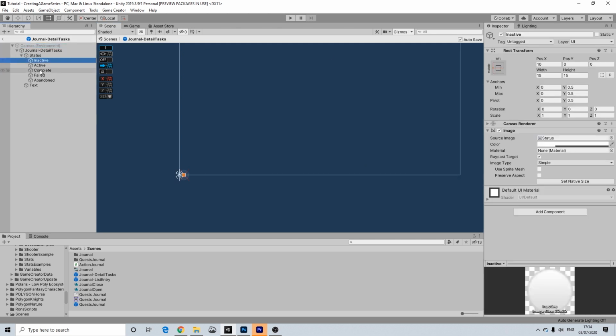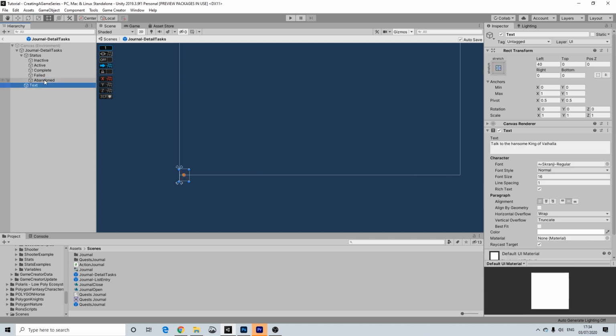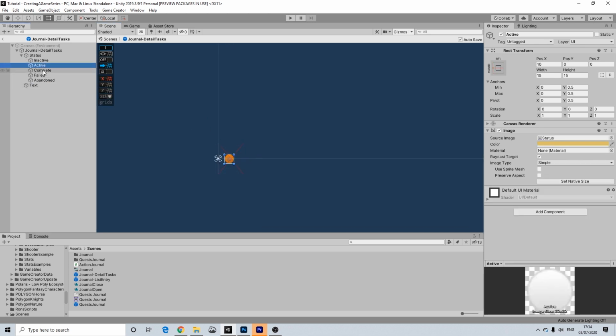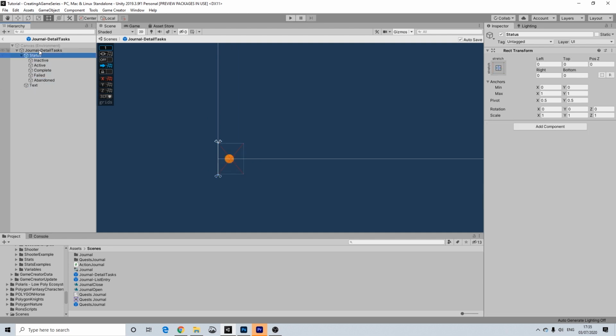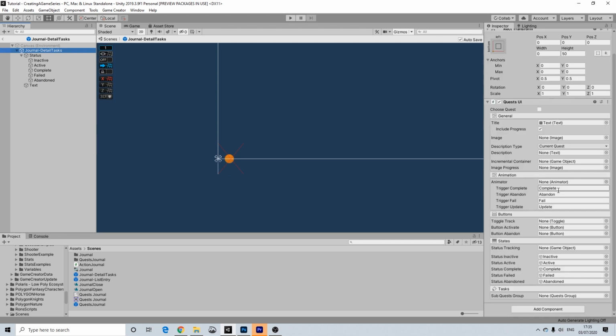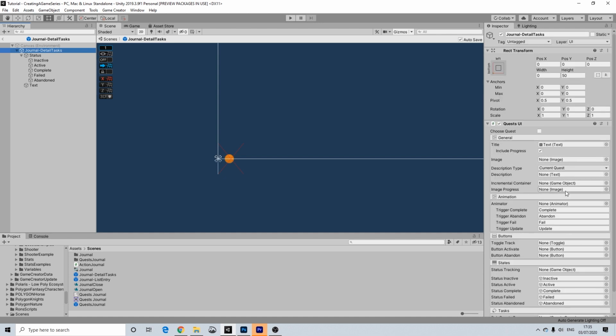We'll have little status icons, which is pretty nice. So that's basically for if something is activated. So quest status: inactive, active, complete, abandoned, and so on. So we have a couple of options here, and you can definitely mess around with that. I'm pretty comfortable with the way Game Creator handles it itself.